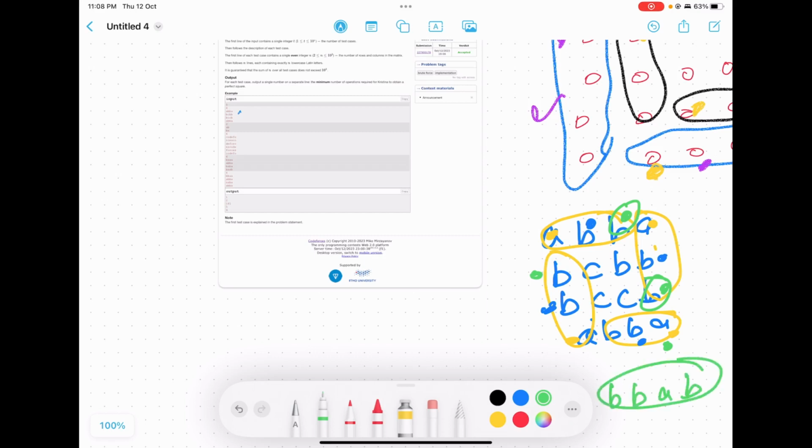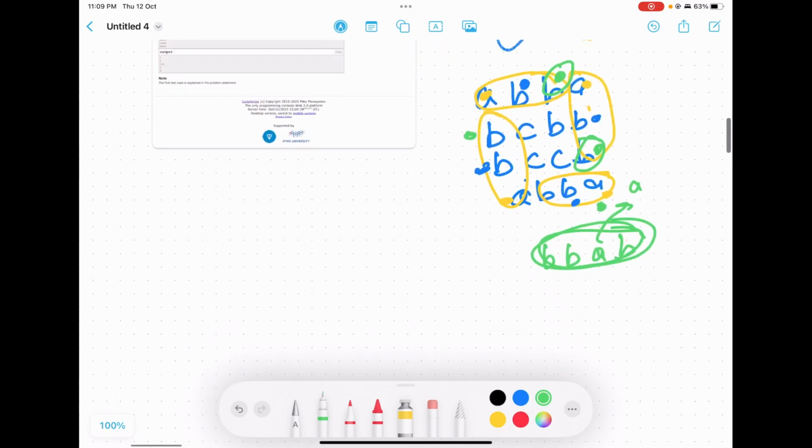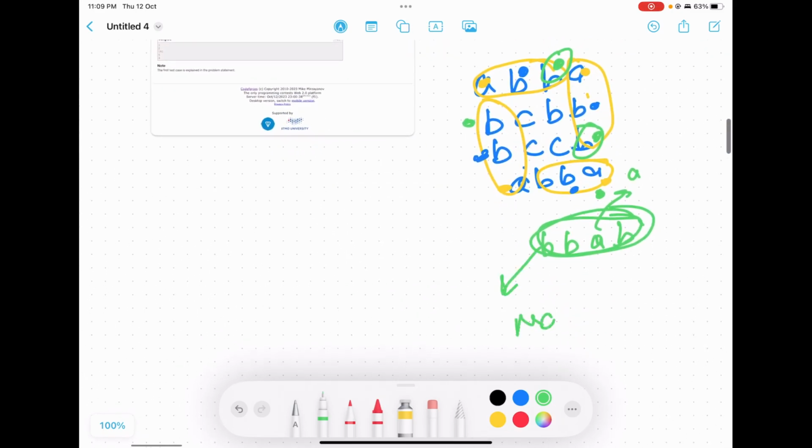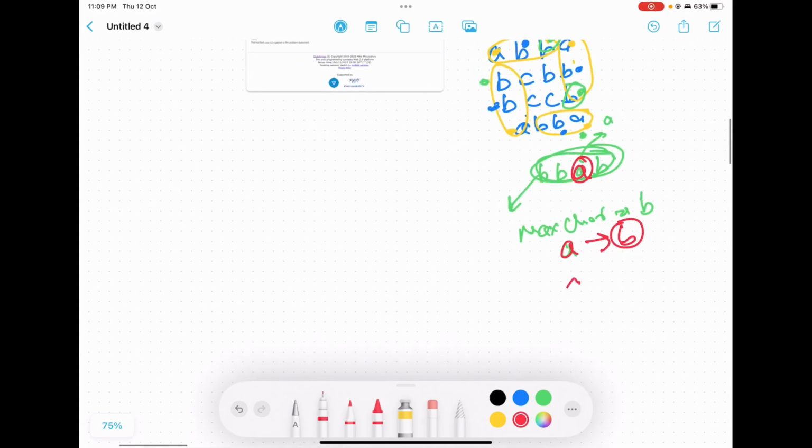So for this to be equal, we will choose the max character among all four, and we will change every other character to that. In this case, the max character is B. We will change all others. For example, in this case it is only A to B, and the number of steps required is B minus A, I mean 1.